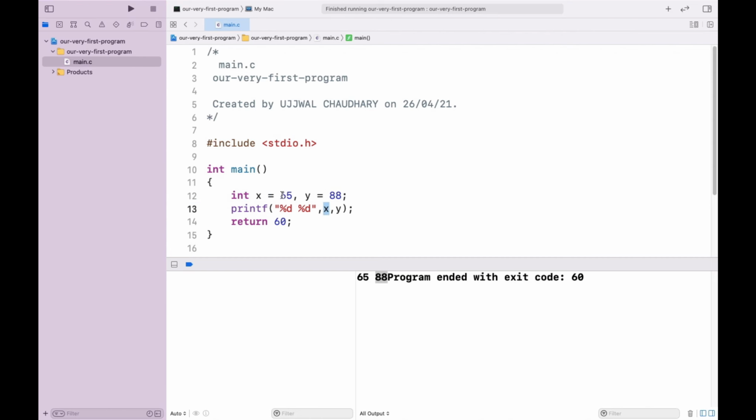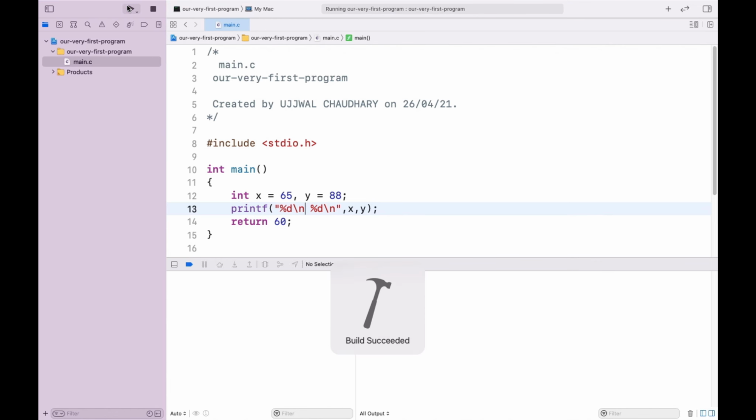The value of X is 65, and this operator is known as the assignment operator because it assigns the value to the variable. As you can see, it assigns the value of 65 to X and the value of 88 to Y. So these are the integers that are getting printed here, and if you want, we can have all the values in the very next line by adding two \n's.